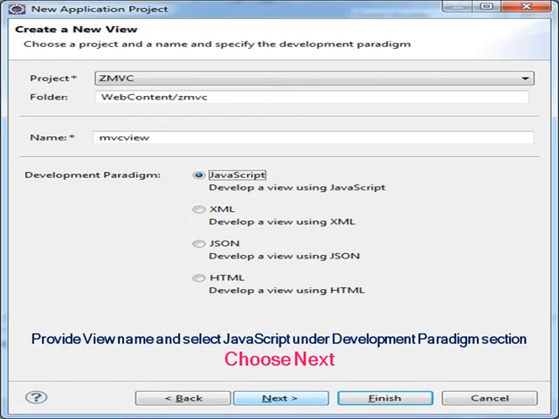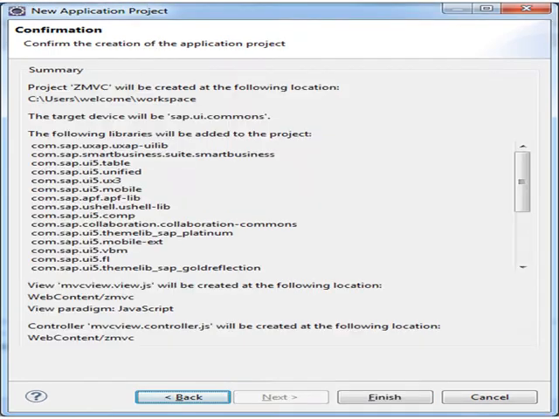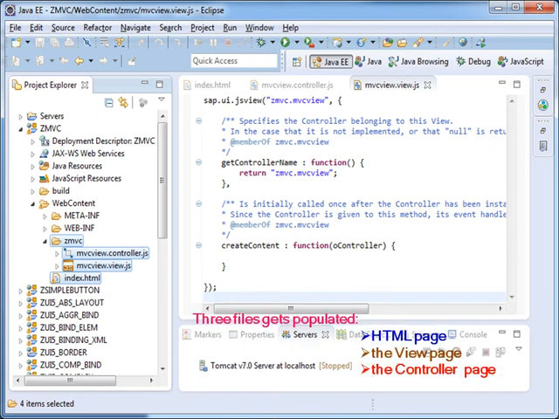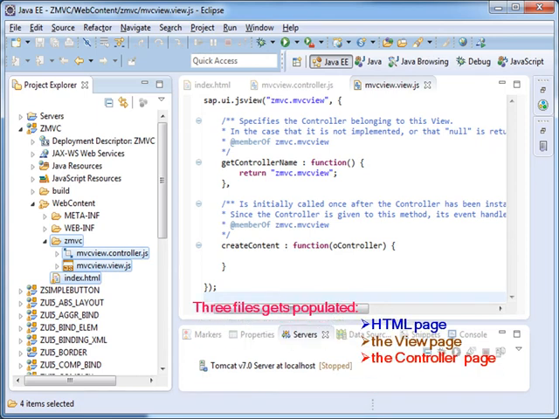Provide the view name and select JavaScript under the development paradigm section. Choose Next. Check the summary screen and choose Finish. Three files get populated here. So while working with MVC in an SAPUI5 project, we get three files, that is the HTML page, the view page and the controller page.